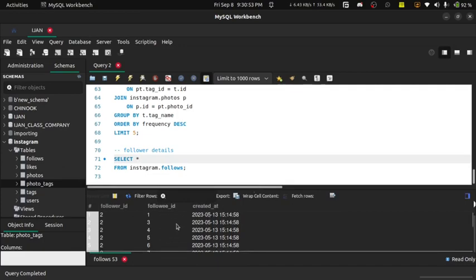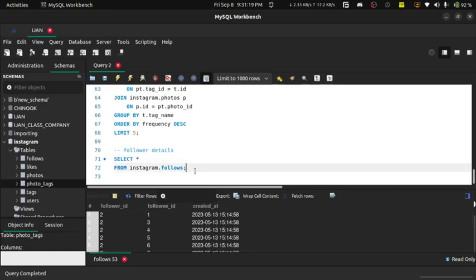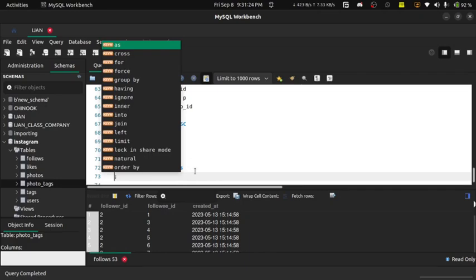So let's check the followee ID. We are going to look at follower ID and followee ID. The followee is the owner of the account. The follower ID is the person that is following. So we want to count how many followers each person has. So we are going to have to group. In that case, we will be grouping by.